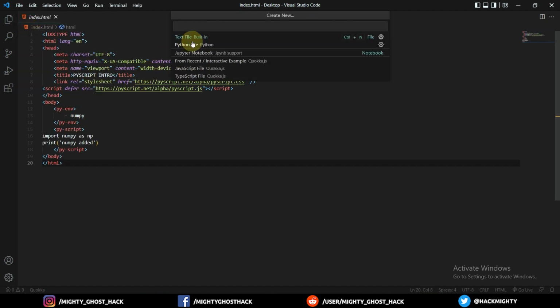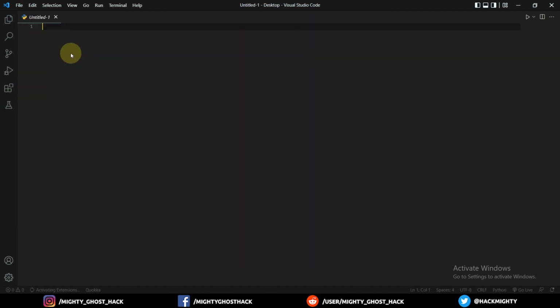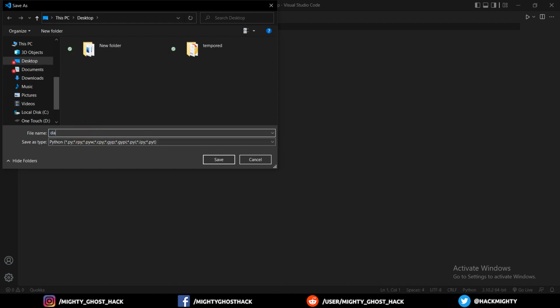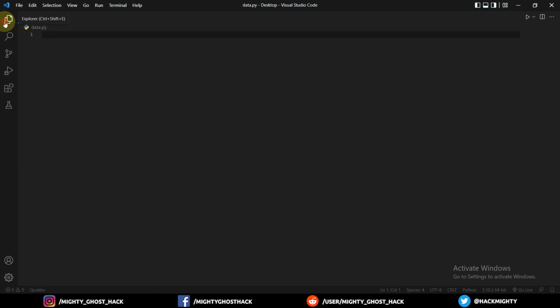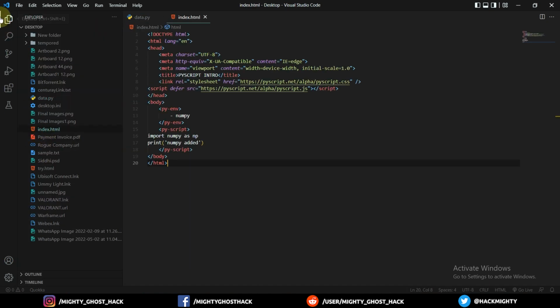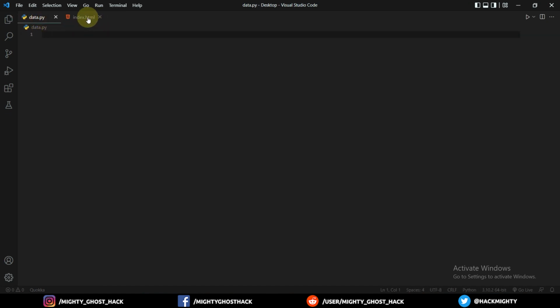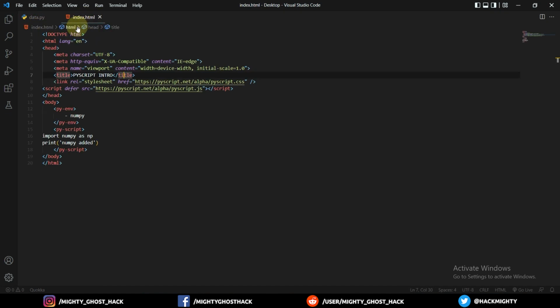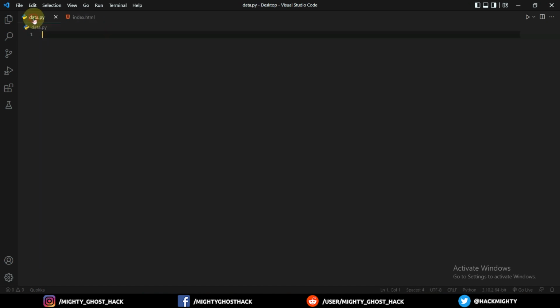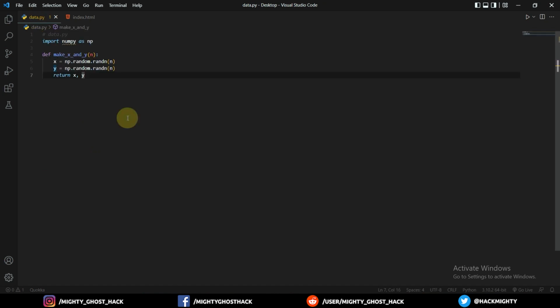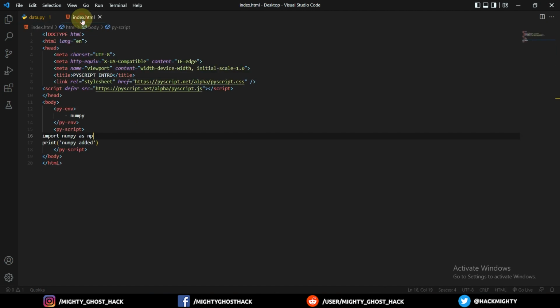For that let me create one more Python file which I'm going to save as data.py. So right now we have two different files: one is data.py and another is index.html. Both are in the same directory. First of all, let me add a single line of code inside data.py. Alright, I added the single line of code. Let's see how we are going to add data.py inside this index.html.